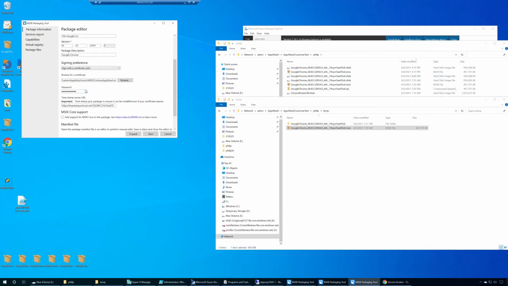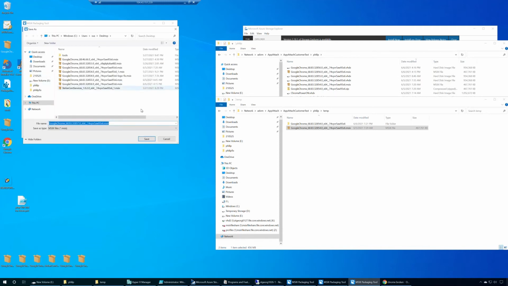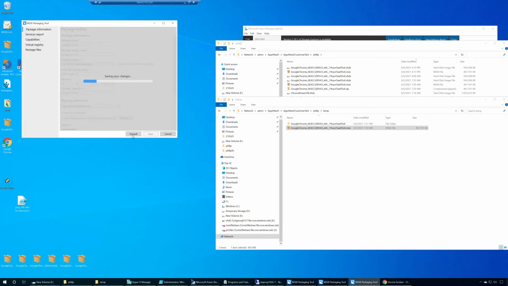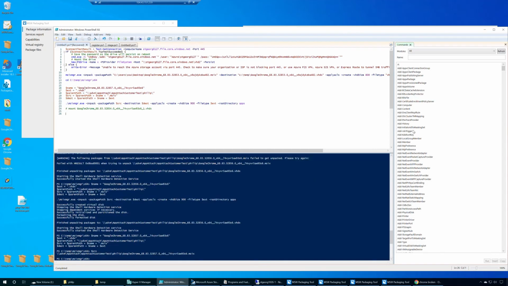I will increment the version. I'm going to save it on the desktop. And then I am going to run a quick command line to generate my VHD so I can mount it. Okay, and before I generated my VHD, I just ran this command here that prepares my input parameters for the next command line, which is the MSIX manager.